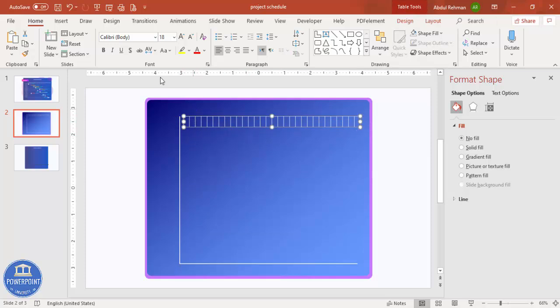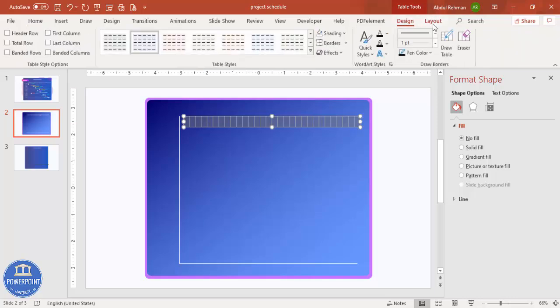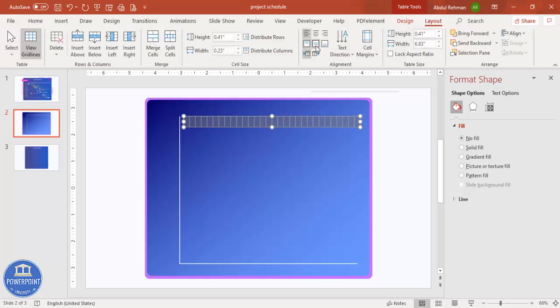And then you can select this one once again, all the columns you can select, something like this, and make sure the font is white, and the size, maybe I'm going to make it only 6. And you can go to the layout and you can make it center vertically, you can see here, and if you want you can make it in the center also.